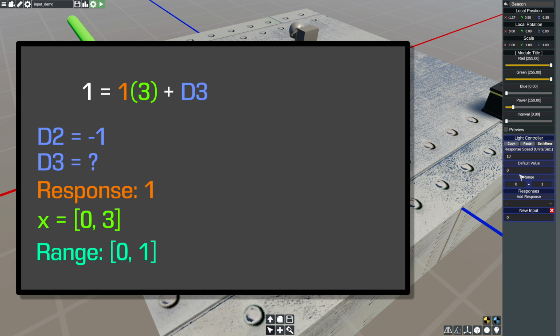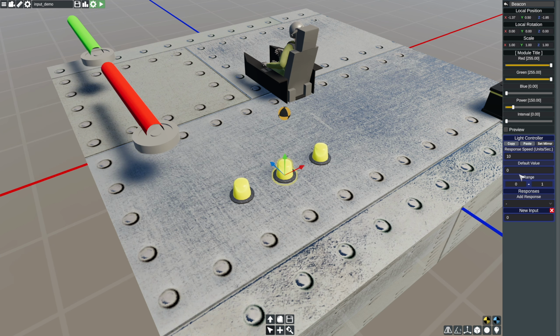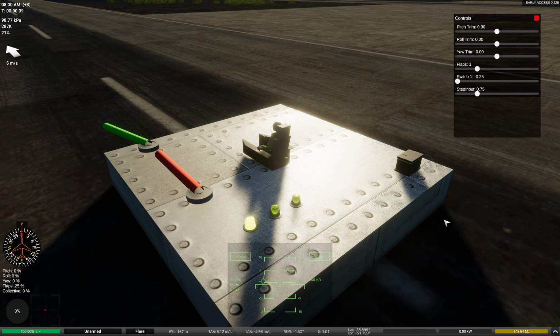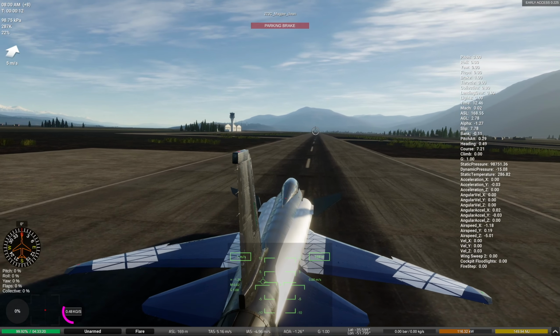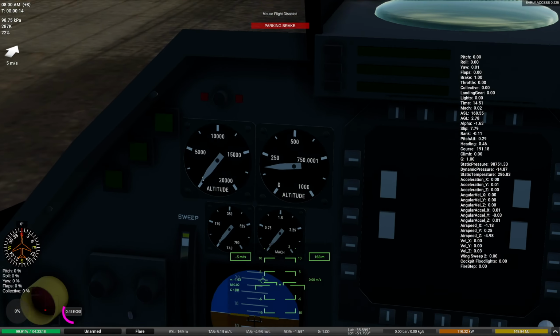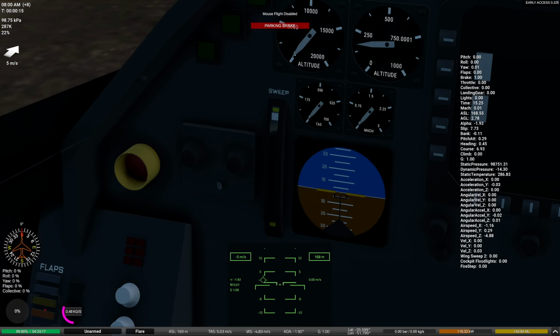The third light's default value is calculated with the same process, but with an input value of 3 instead of 2. Solving for the default value, we get -2. This process is useful for any input type, and is especially useful for making lights or meters in your aircraft, such as these flat position lights.